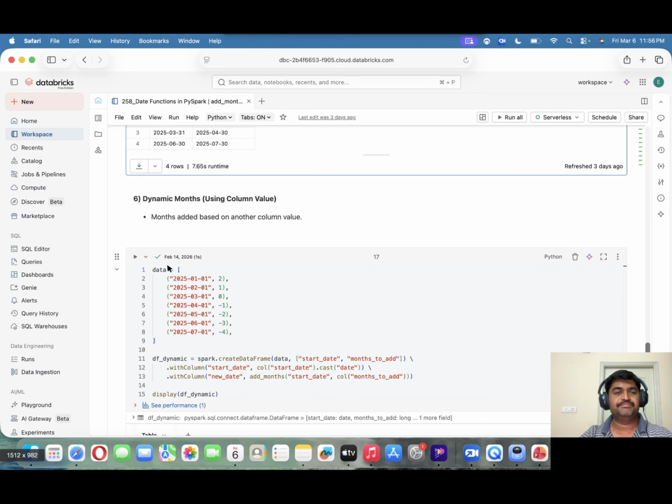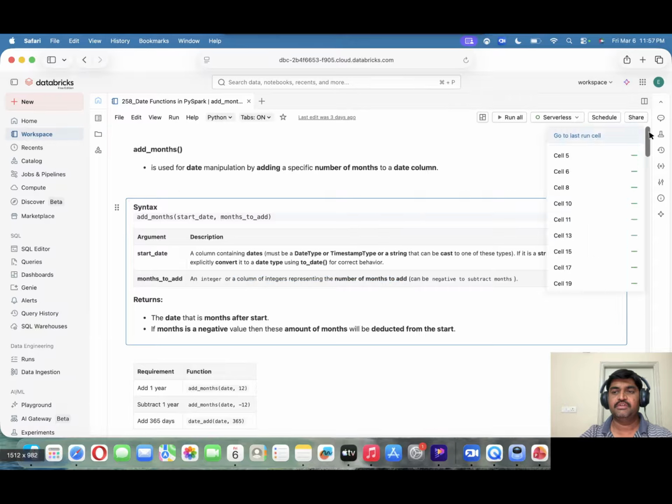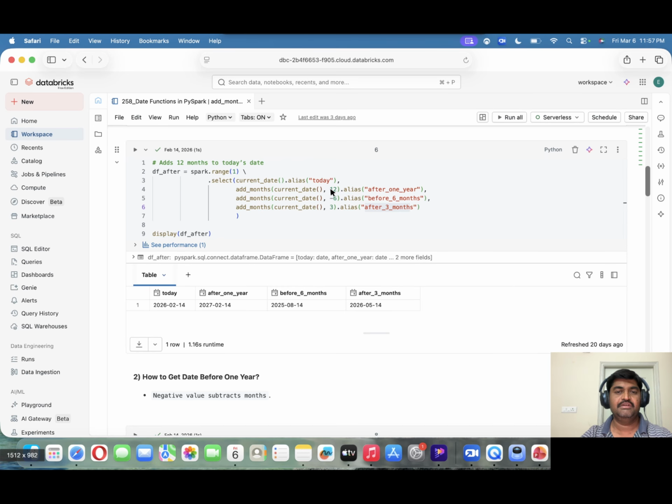So next one is dynamic months, using column value. Months are added based on another column value. If you see our initial function, add_months, we need to pass the months in two ways. One is an integer value, or a column of integers representing the number of months to add. So as of now, what we saw is simply passing a fixed value for one particular column.